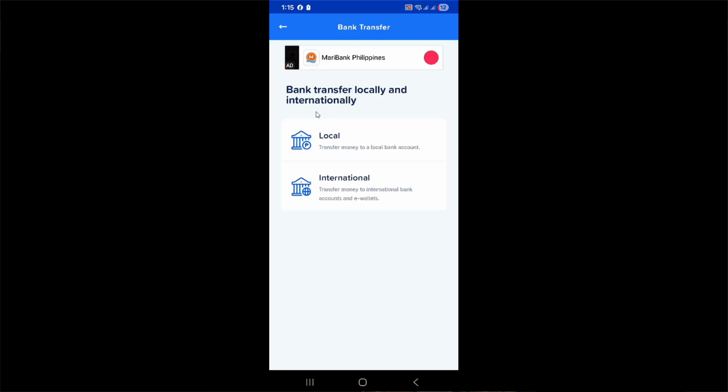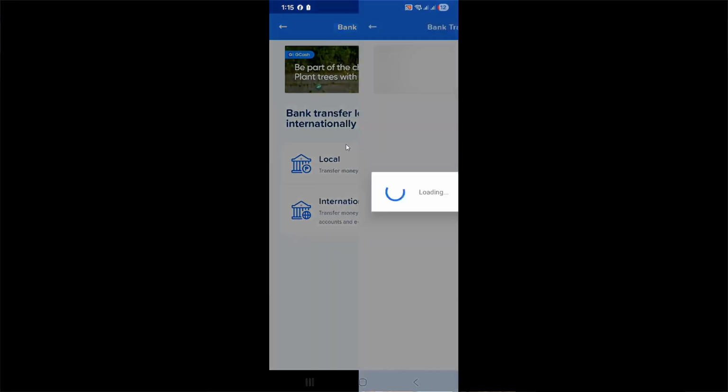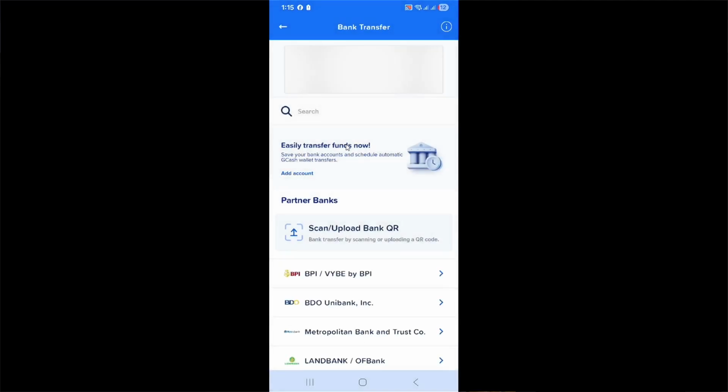Now select your bank from the list provided. You might see familiar names like BPI, BDO, and others. It's important to choose the correct bank to ensure your funds go to the right place. Each bank might have slightly different procedures, but Gcash streamlines the process. This choice determines where your money will land, so take a moment to double-check.